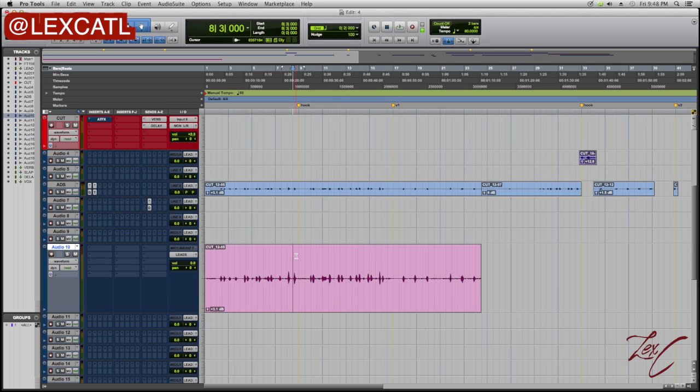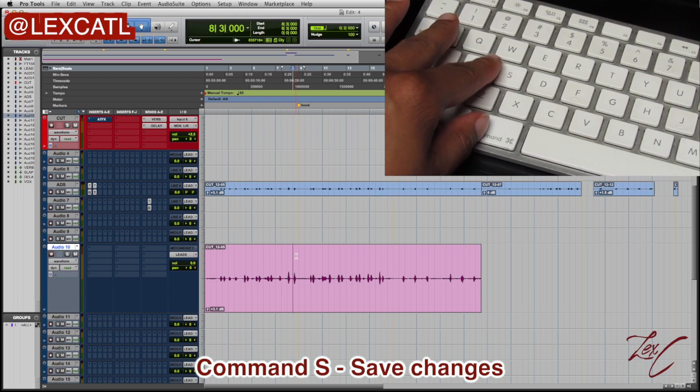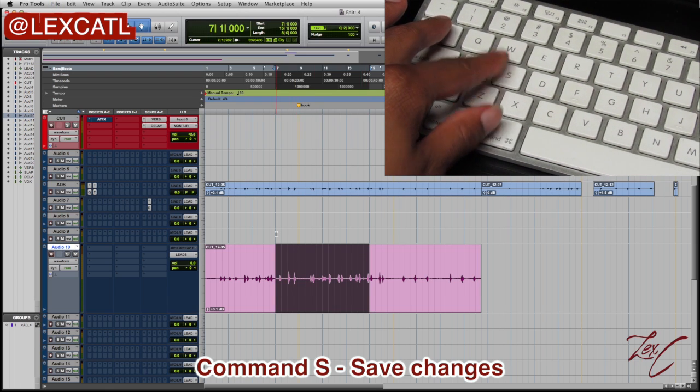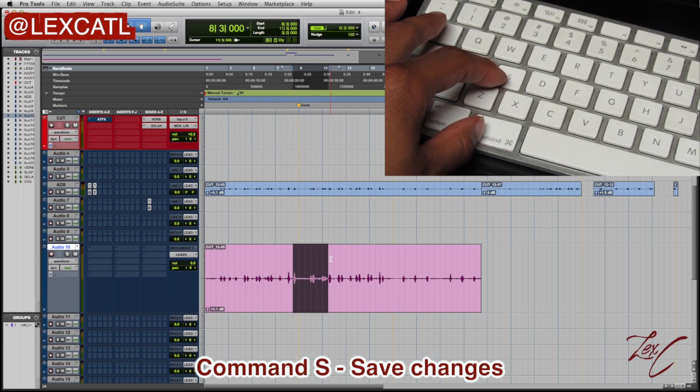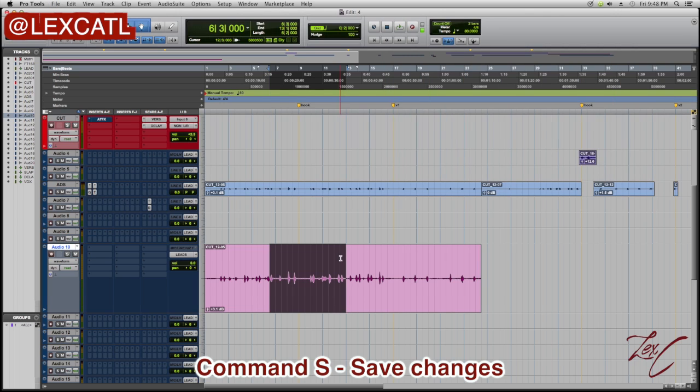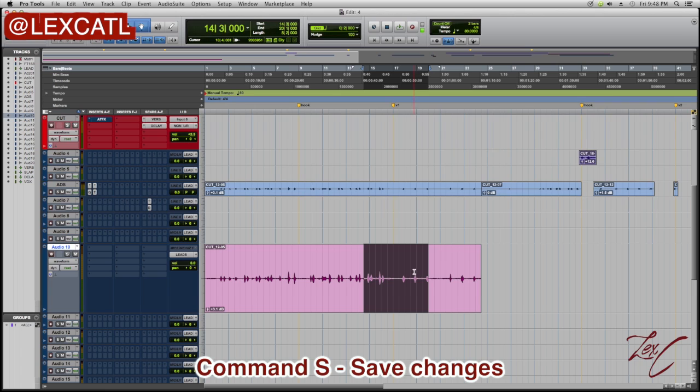First short key that I always use is Command S. Depending on if you're like me, it's like a twitch for me. Command S is saving a session. Command S means save. Any changes that you make, I think you should get into the habit of automatically pressing Command S. As soon as you make a change, Command S. Another change, Command S. So that's the first short key.